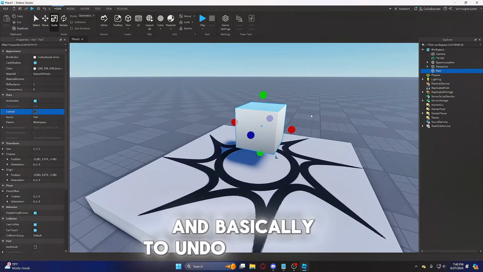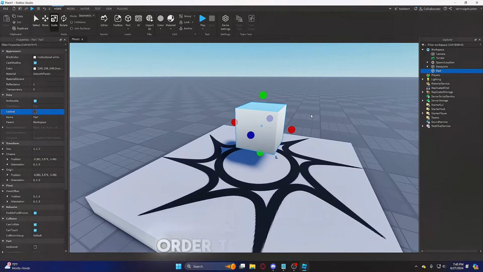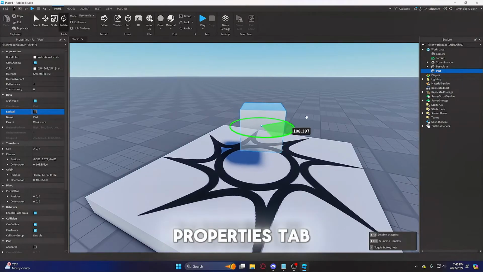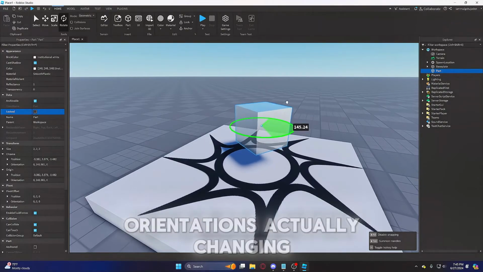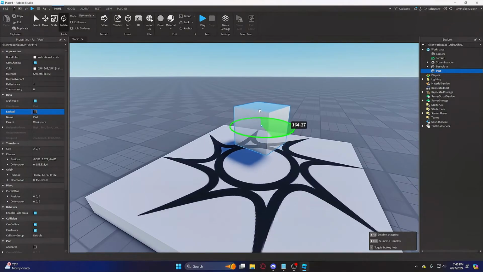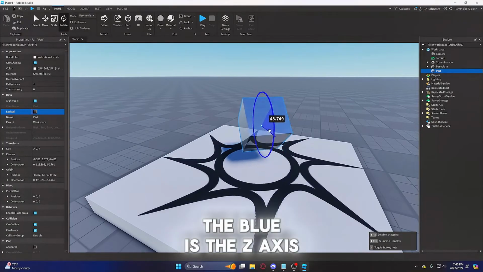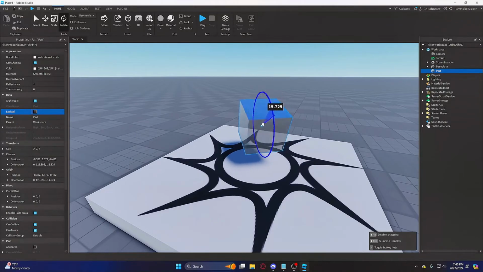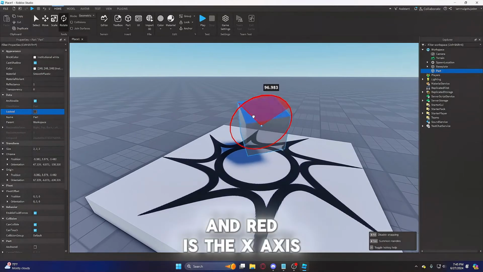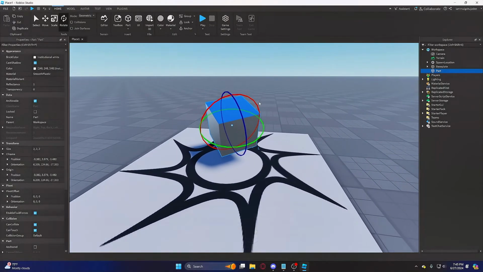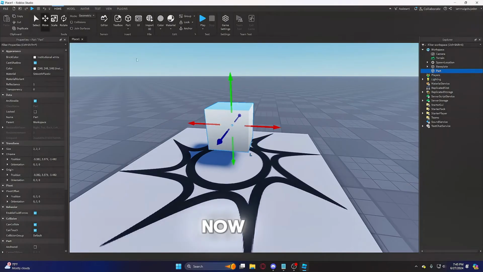And basically to undo everything, you can do Control plus Z in order to go back if you didn't really like your changes. So you also have the rotate property, which you can see on the properties tab. Orientation is actually changing. This is actually the y-axis when you turn it with this green. The blue is the z-axis, and red is the x-axis. Alright, now that's all the tools.